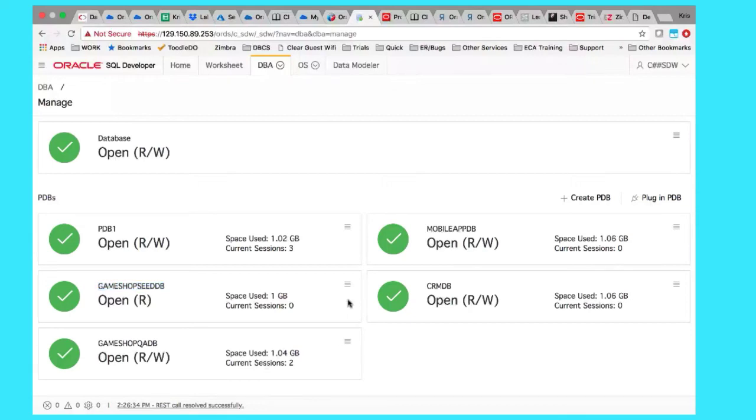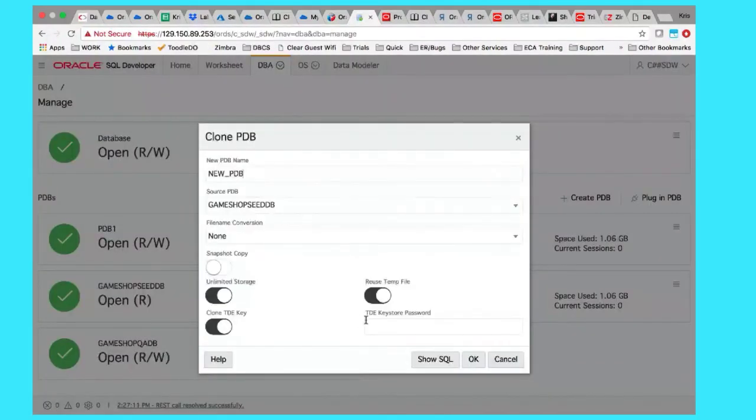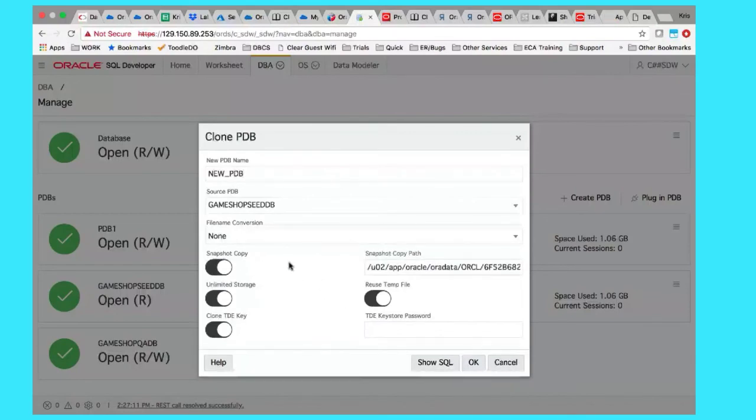So what I want right now is to make a copy of this GameShop SeedDB for myself. So I'm just going to say clone, and I'm going to say snapshot copy because this is going to make it really fast, and within a few seconds I'll have my own copy of the database. So I do that. I'm going to call it, let's say, Kris DB.